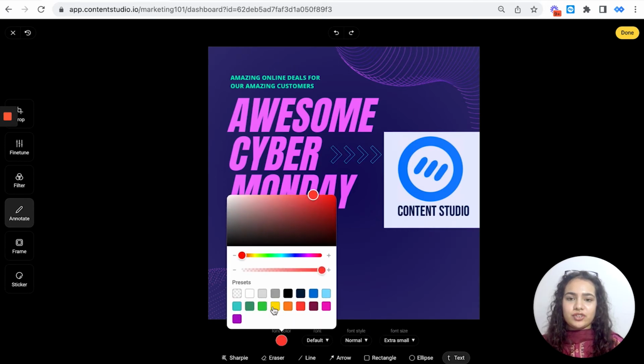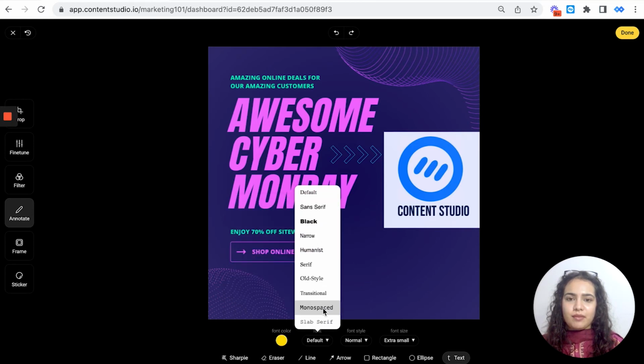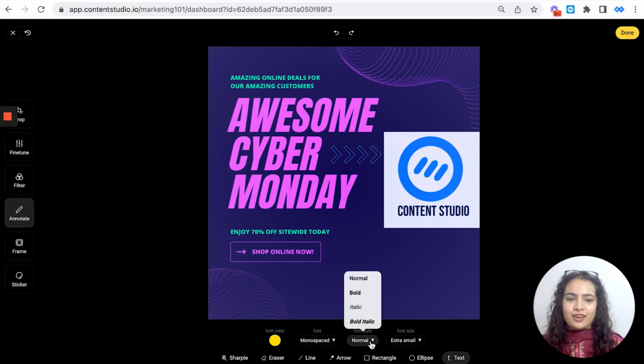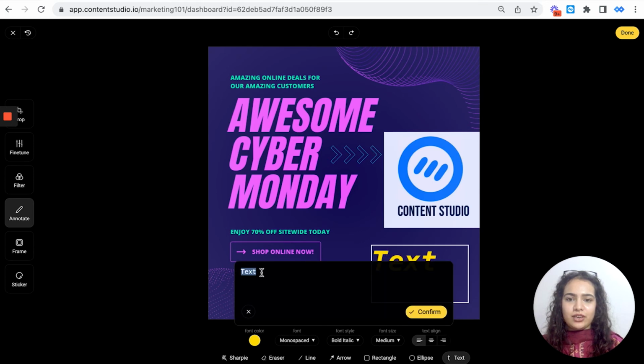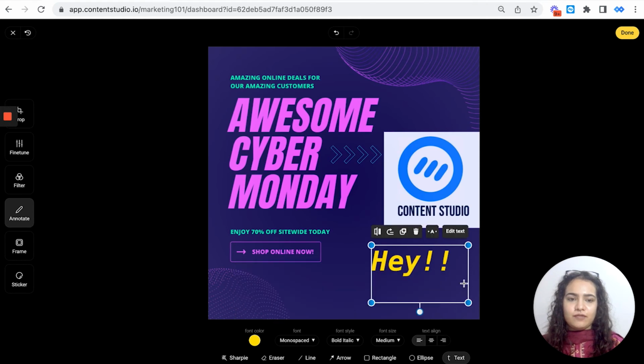So let me change the color of that to yellow. I want a monospaced, bold, italicized text in the size medium. So let me just add that here. I can change my text and confirm.